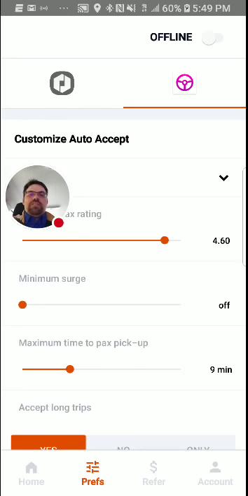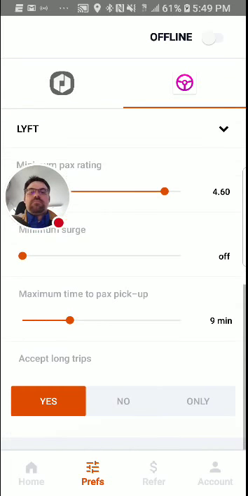I need to be clear about this, and I plan on doing a live demonstration of how Maestro works. Maestro does not reject any rides. They just don't accept them. So, again, you'll see this when I do my live stream. And again, accept long trips: yes, no, or only. Literally the same thing as Uber. I just have mine set up a little bit differently.